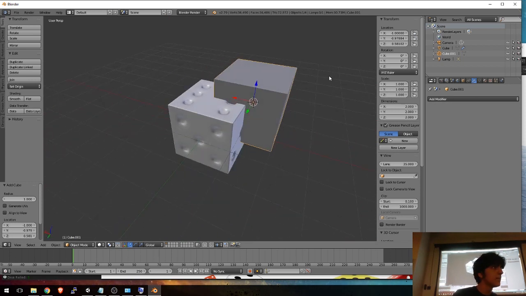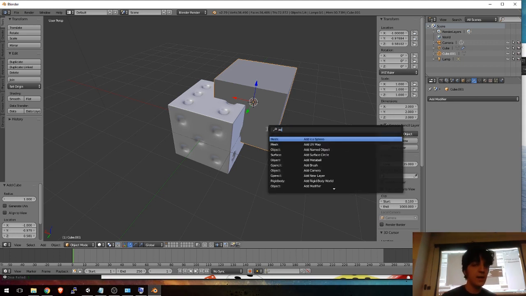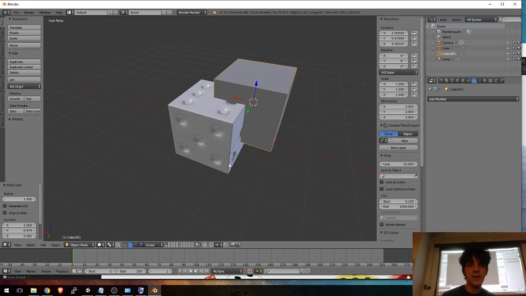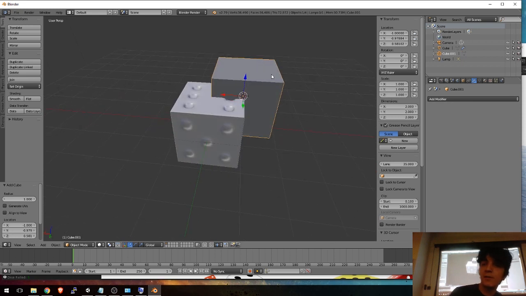Wait, can you do that one more time? Can you do the add cube one more time? Just press space. Okay, yeah. And then just type add cube. And then click it.